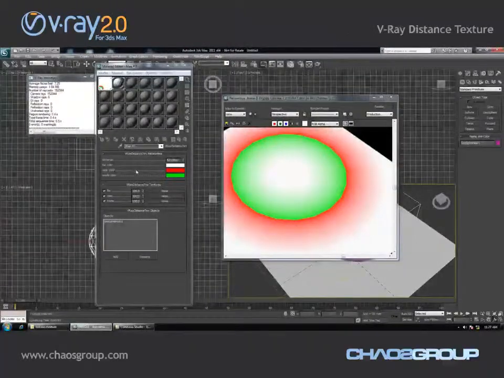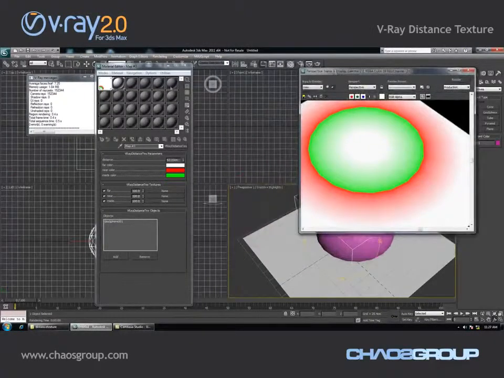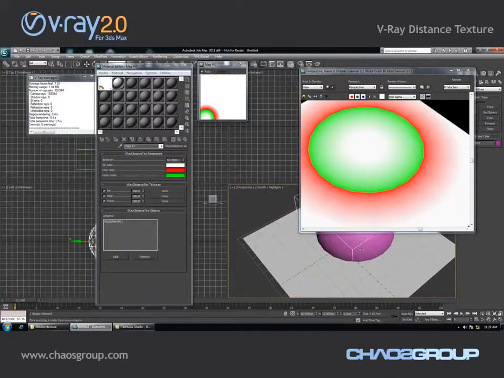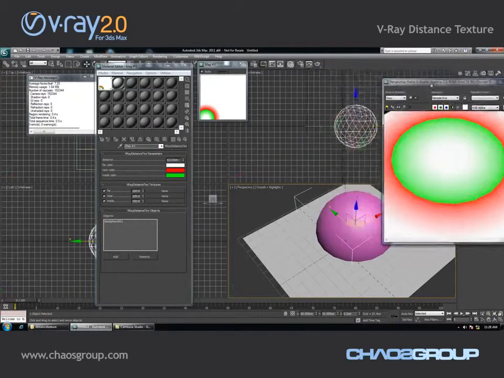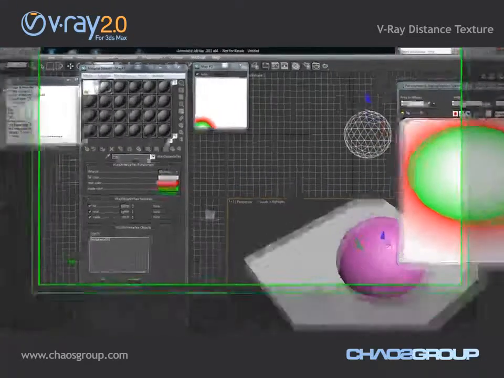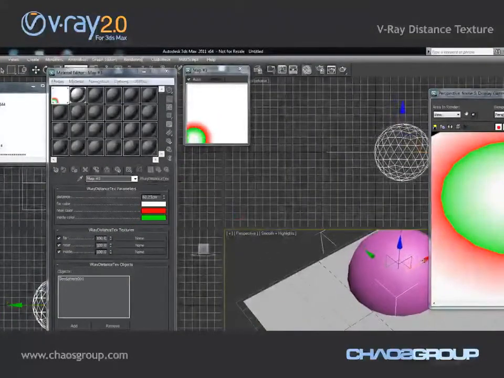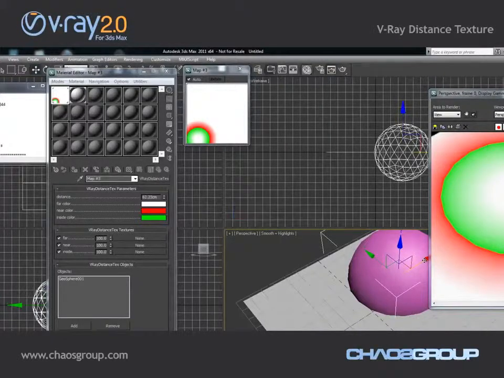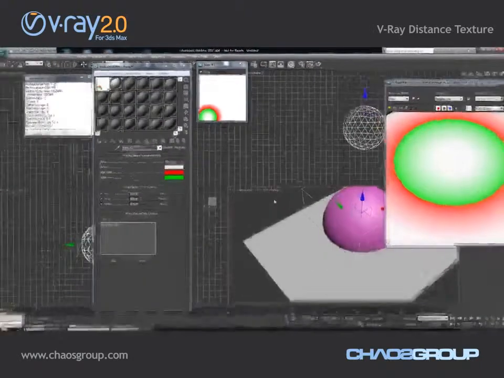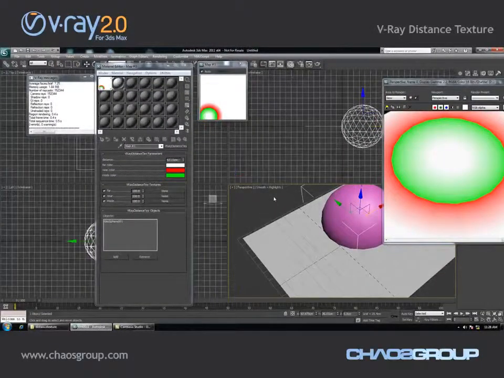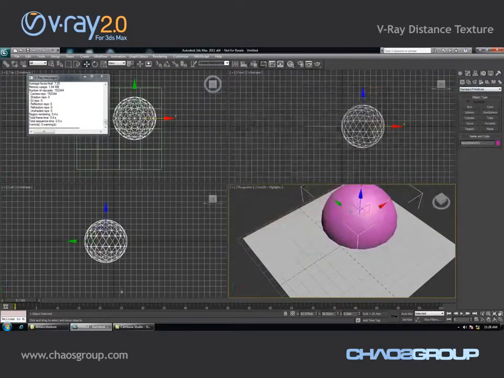Now you may wonder what this texture is useful for. If we take a look at the swatch here, you'll see that when I move this object, we can see the texture being updated. This is because the texture is generated before the actual rendering takes place. This is very useful because I can use this texture for things like displacement or to control some parameters of the V-Ray fur, for example, which was not possible with the standard V-Ray dirt map.